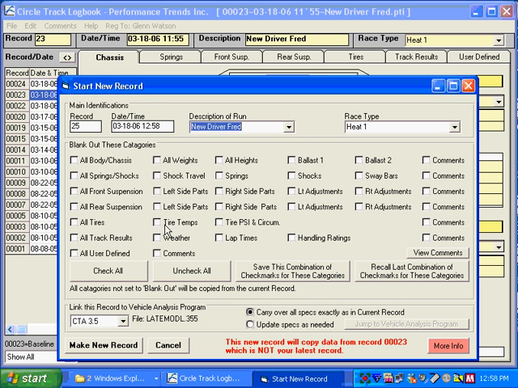For example, tire temps. They are not likely to be exactly the same from this test to the new test. Your lap times might be something else that you want to blank out. By blanking them out, you make sure that you don't carry over numbers that are meaningless.